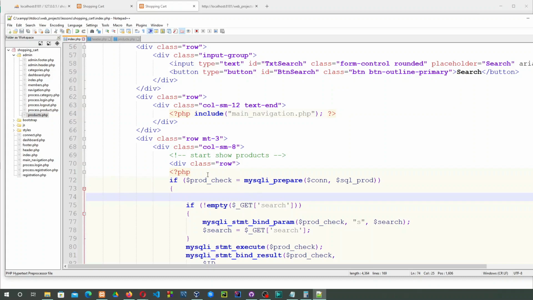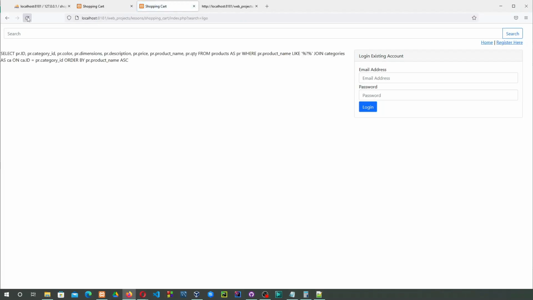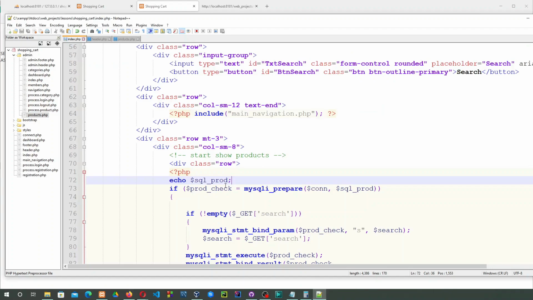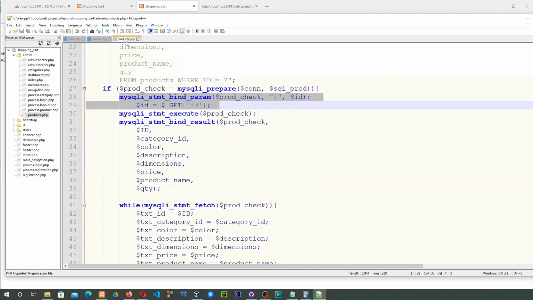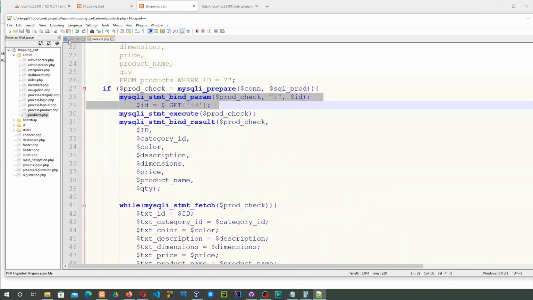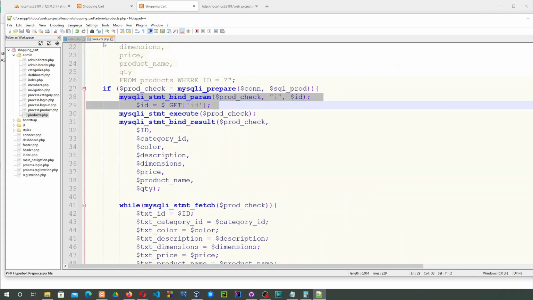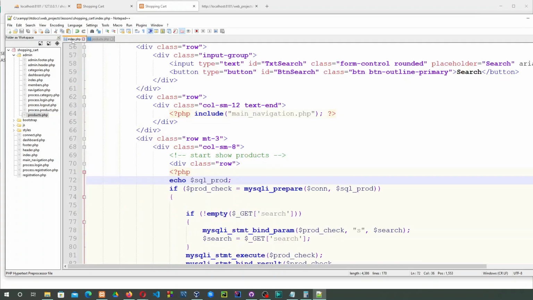So you check it here. Okay. So this part is actually working. So MySQL prepare. Let's close this part. MySQL prepare project. MySQL bind param. MySQL statement bind param. Okay. If not equals to empty.